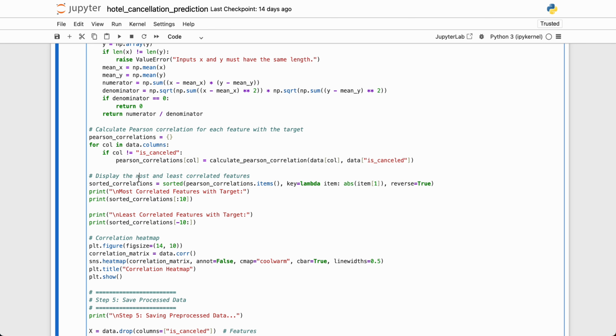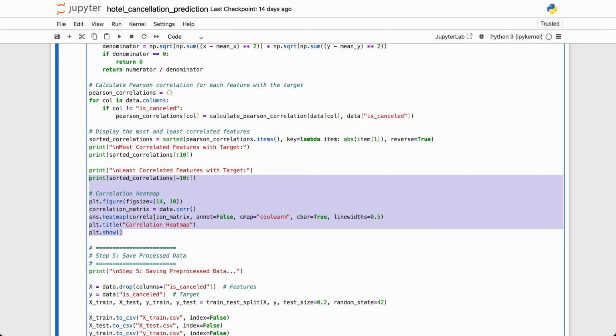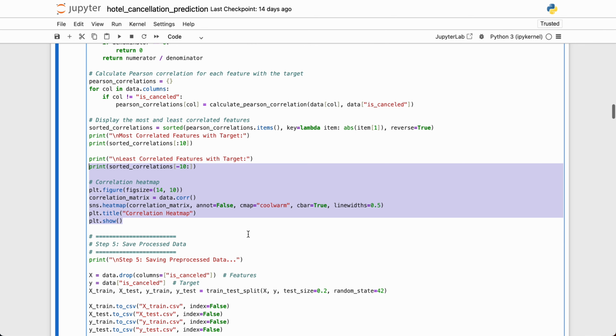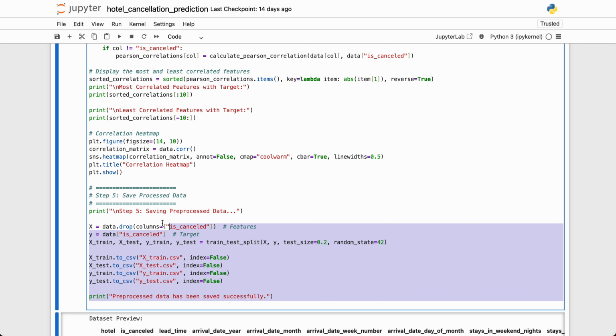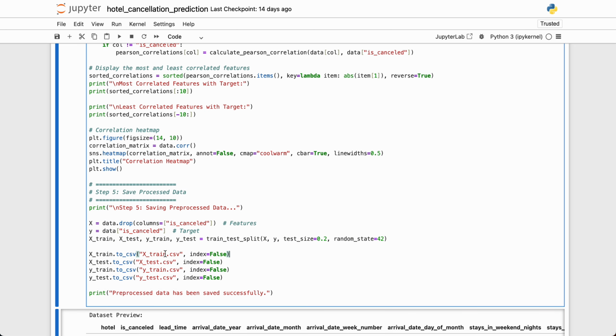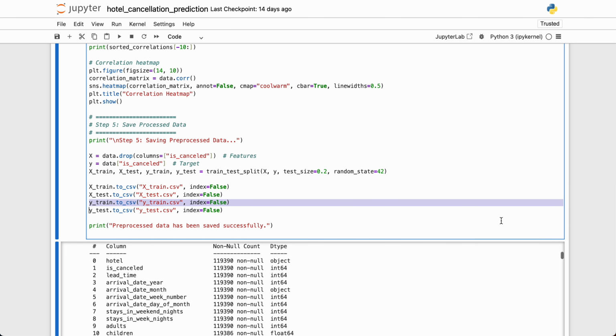And basically we are calling the first 10, which are very highly correlated, and the heat map, calling it here. Basically I'm saving the processed data for not doing the same operation again and again in the next part, which is training the random forest model and the test model. Let's see the outputs.